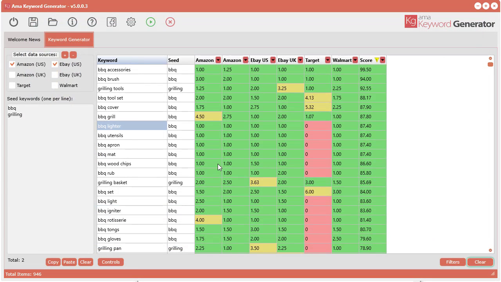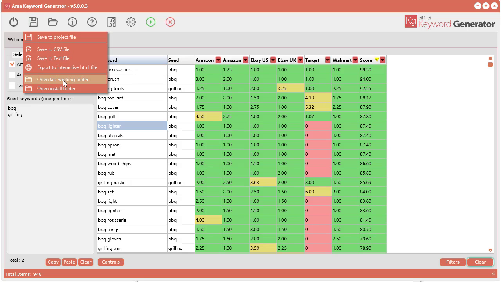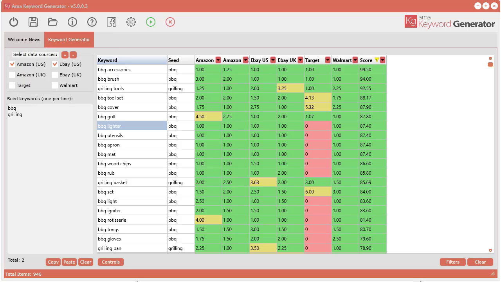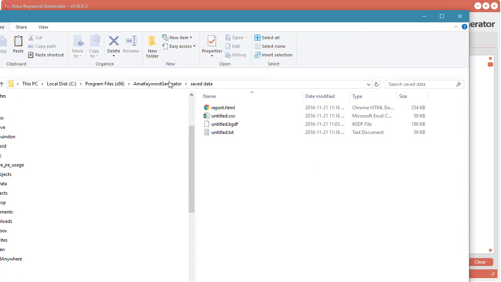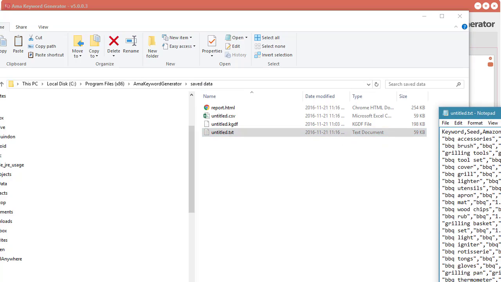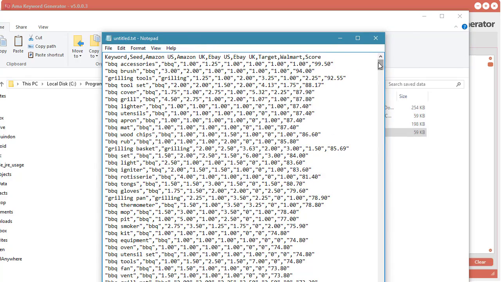Now let's go check out those files we just saved. And one thing we can do here is utilize this new feature I put in here: open the last working folder. This is where we either opened a file or saved a file. So go ahead and click that, and it will open up our Explorer here, Windows Explorer. And it brought us right to that location where we saved. Let's go ahead and take a look at the text file. And that's what it looks like. Contains all the data.